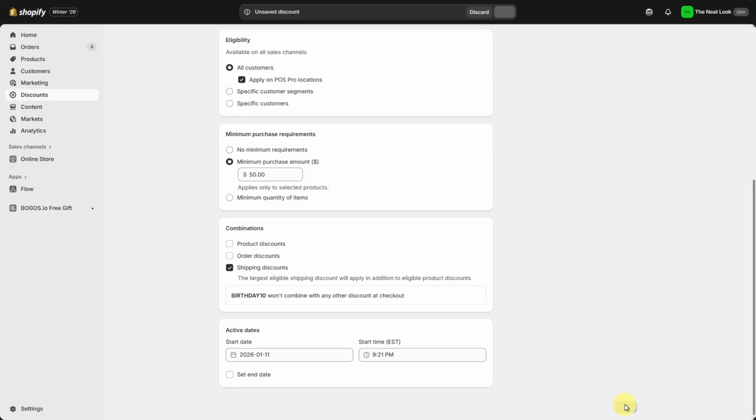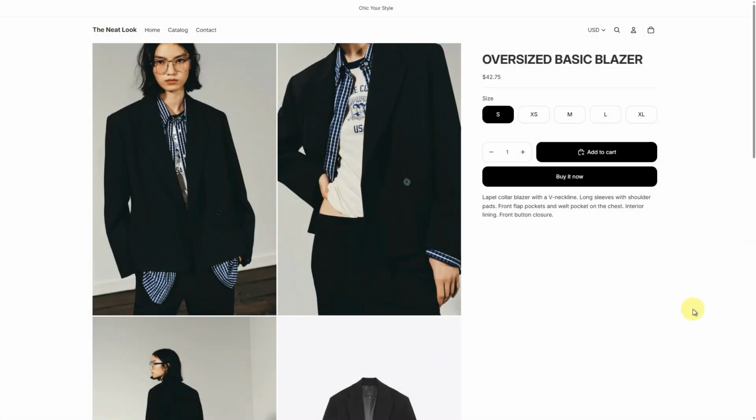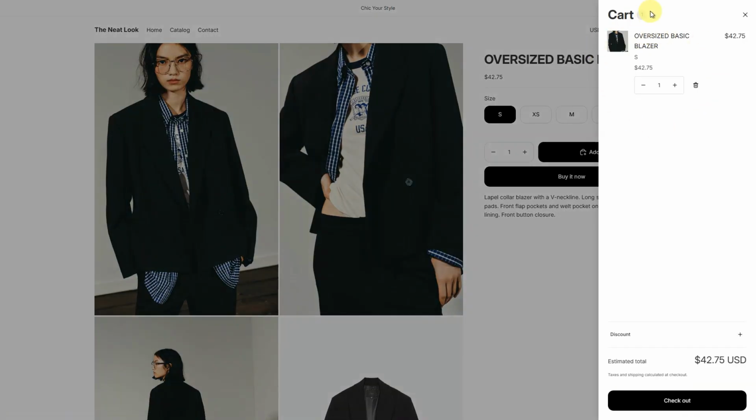Now let's test the offer we have just created. I will add 1 item into cart. The discount is not applied because I set up the minimum purchase requirement is $50. So I'll add another product and check the cart. The discount is now automatically applied.